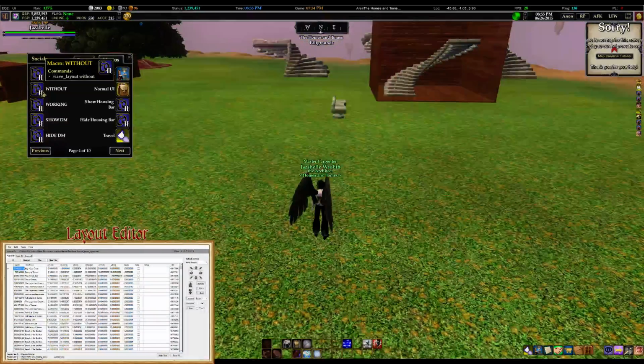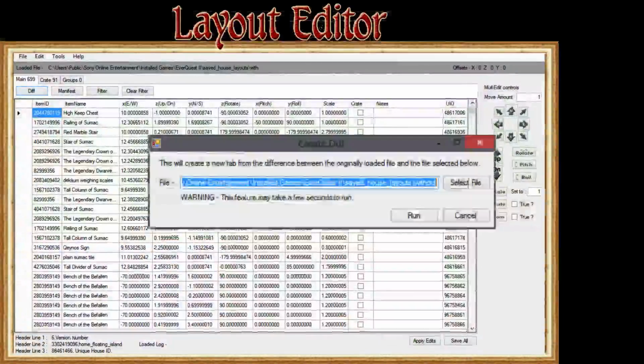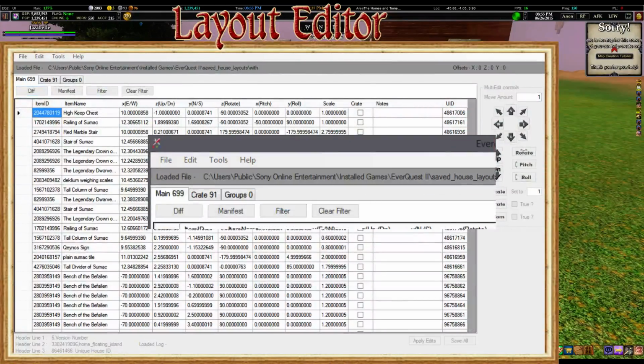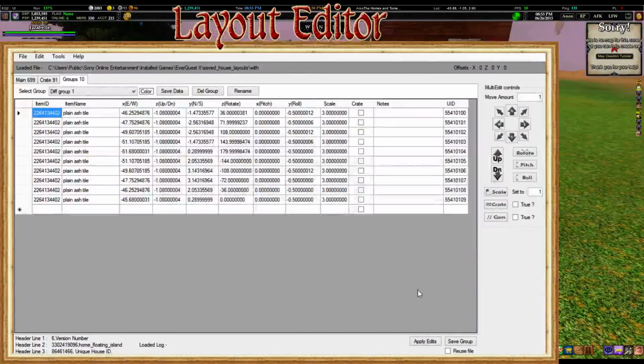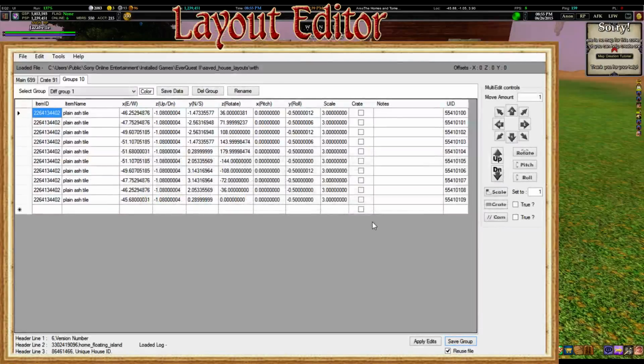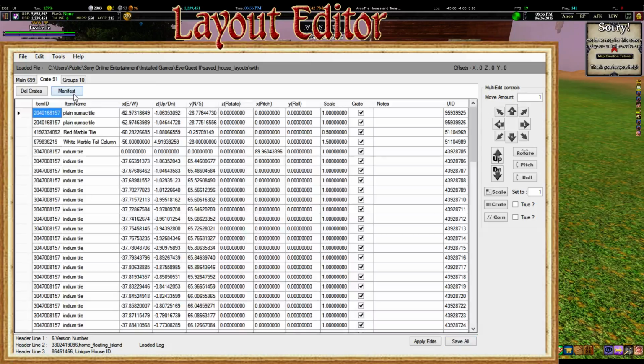So now I say without, and I go back to the layout editor, click the diff button, make sure it says the without, click my run button, and here we go. Here's my plain ash tiles. So I like to save it. You don't have to. It's totally pointless to save it. So let's go to our crate, and here's my indium tile.